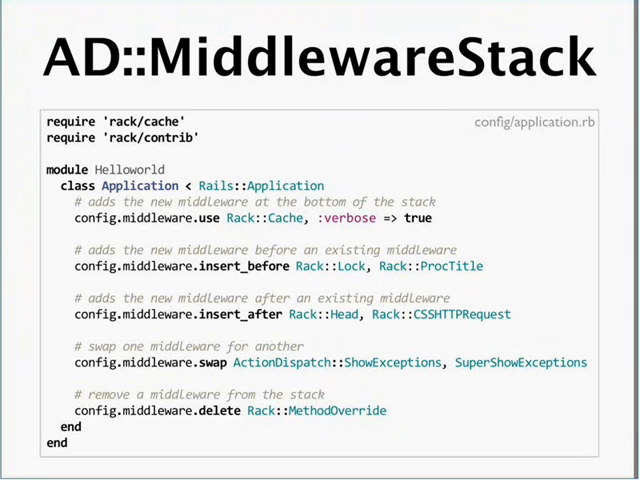So there's use, which adds to the bottom. You can insert middleware before a middleware. You can insert middleware after a middleware. You can swap two middlewares, take one out and put one in the same place, or you can just remove a piece of middleware entirely. And so that's really robust. I'd also recommend looking at the implementation of middleware stack. It's really interesting. It's basically an array, so you can perform all kinds of array operations on it, in addition to the ones listed here. And it's very simple and worth a look.